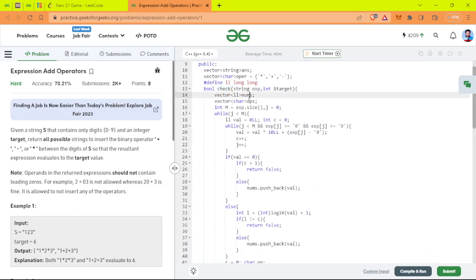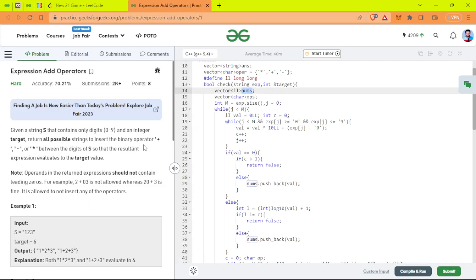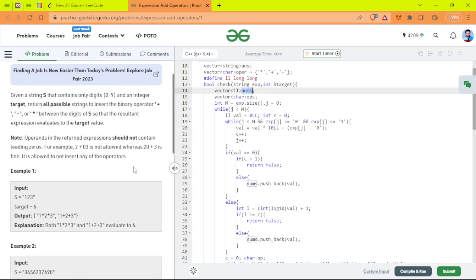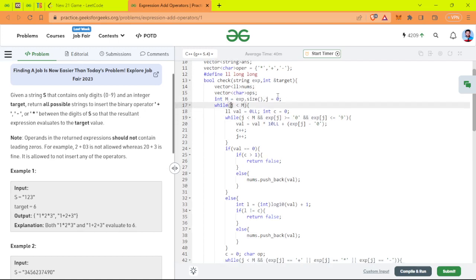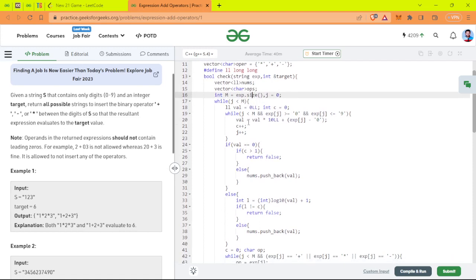So we will first find the numbers present in the string, and the operations which need to be performed. We will start with the index j as 0, and m is the size of the expression. The current value at present is 0, and c is a count variable. While the expression has only the digits 0 to 9, we will calculate the value of the digits.